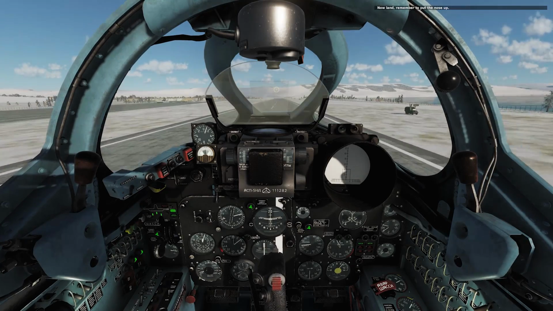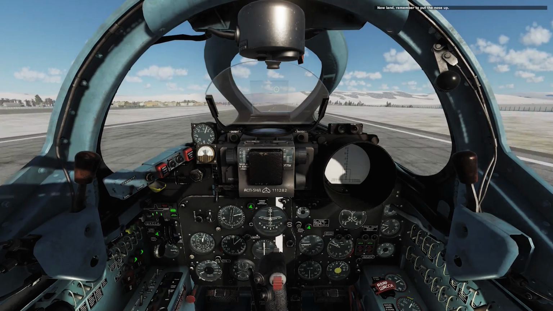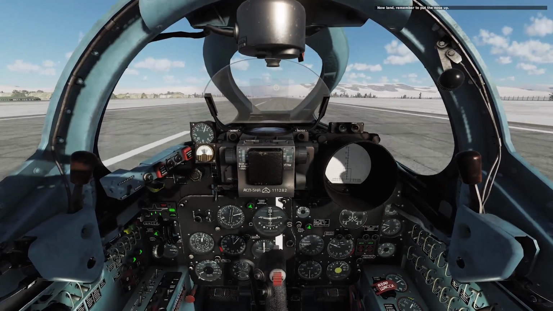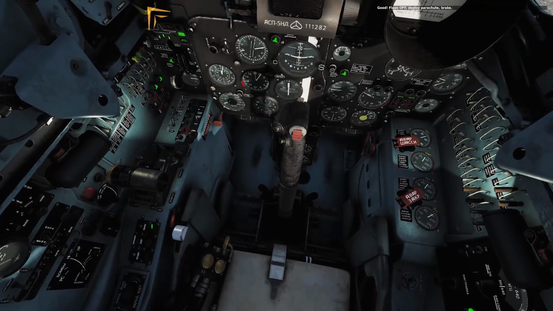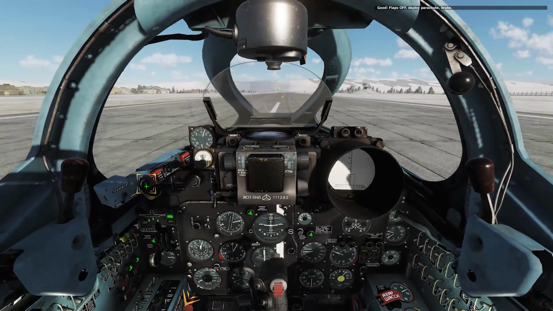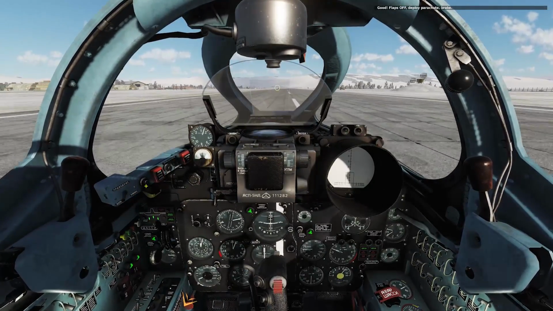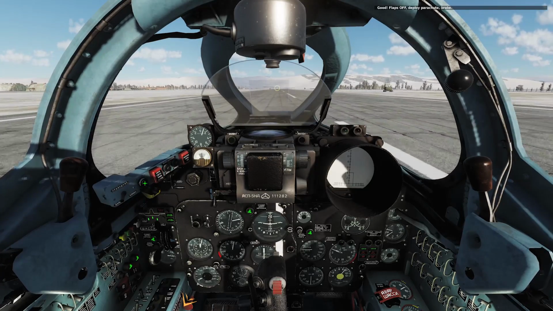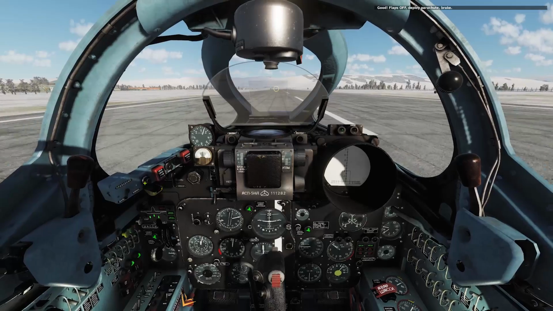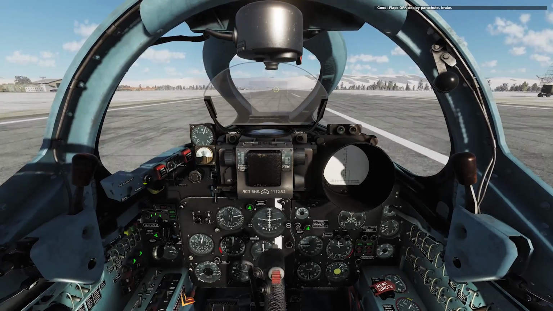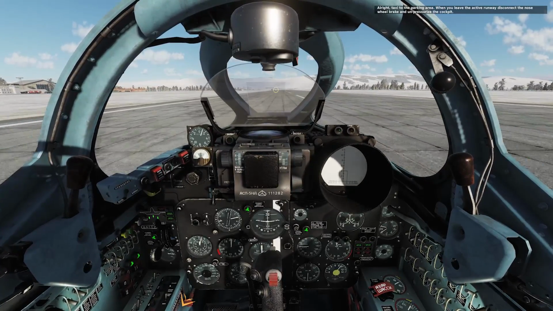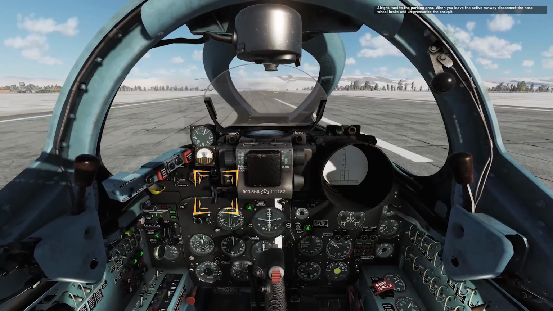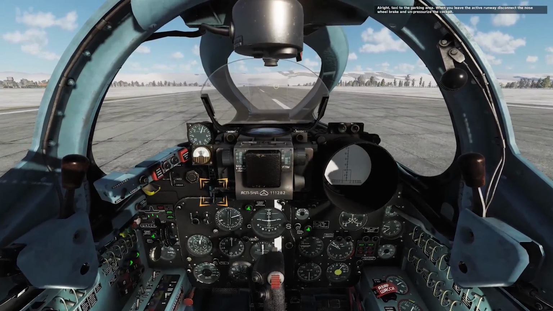Now land. Remember to put the nose up. Good. Flaps off, deploy parachute, brake. Alright, taxi to the parking area. When you leave the active runway, disconnect the nose wheel brake and unpressurize the cockpit.